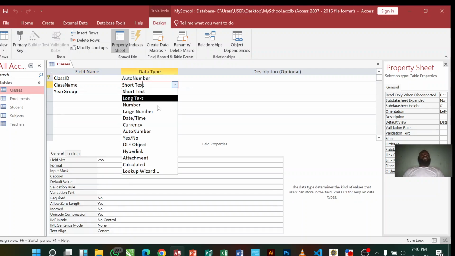You have all these options of data: short text, long text, number, large number, date and time, currency, auto number, yes or no, that is for Boolean, OLE object, hyperlink, attachment, if you want pictures, calculated, if you want to calculate, lookup wizard. We will talk about what lookup wizard is in our next lesson when we look at data properly.